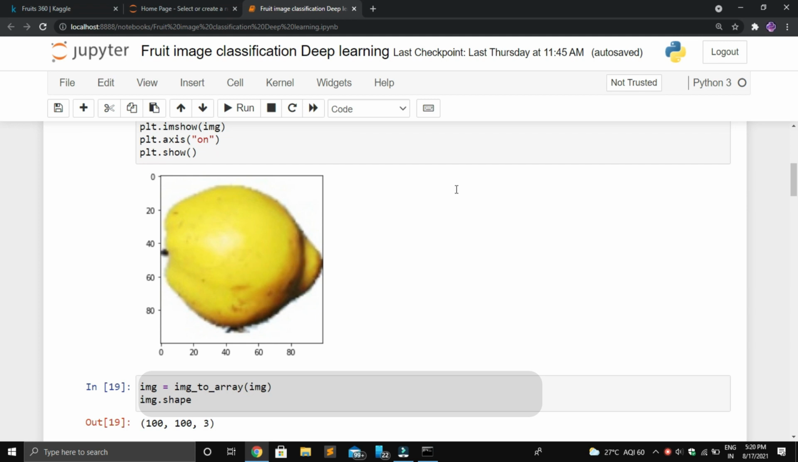To check the dimensions of the image, you need to use the image to array method and pass the image variable to this method. When you run this part of the code, you can get the dimensions of the data. This image is 100 by 100, that means 100 width and 100 height. It also provides another value, which is 3. The 3 indicates that this image is a 3-channel image. Here the channel means the color combination, so this image contains a combination of red, green and blue colors.